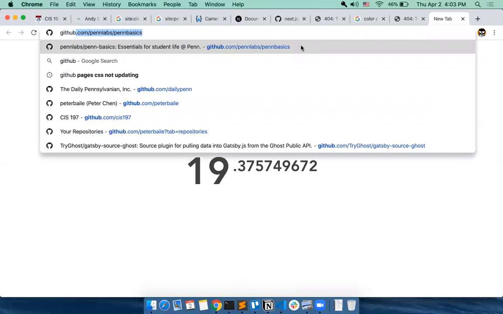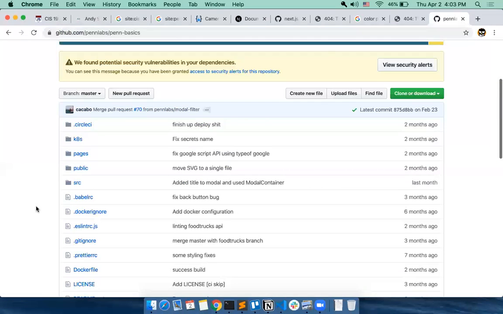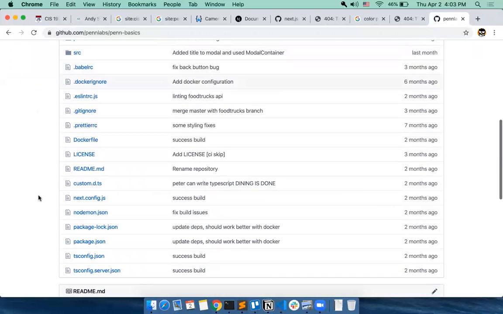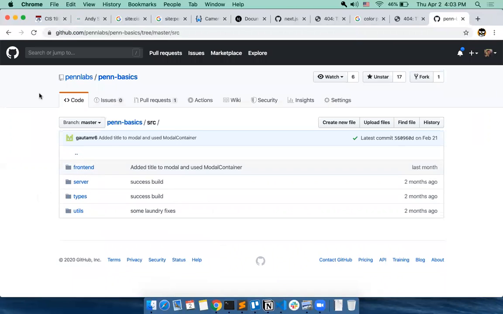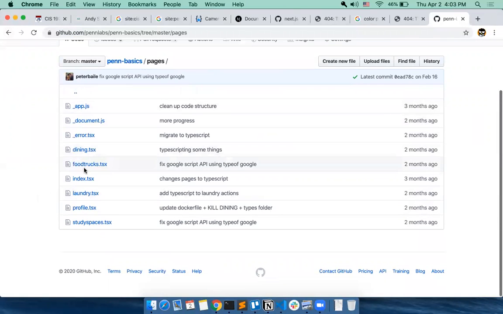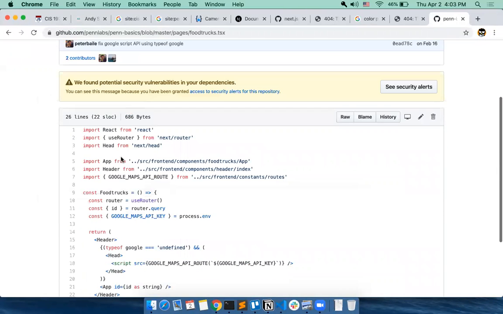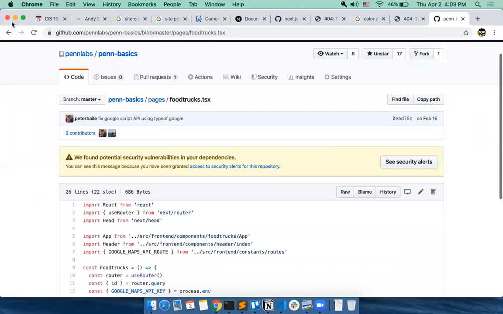One more place you can read really good Next.js code is the project I'm working on. It is fully built using Next.js, and you can see similar things under pages. We have all these files, let's say food trucks. So useRouter actually works. I didn't manage to get it to work this time, but it's the same thing: if you declare a useRouter object, you can get the ID of that thing.